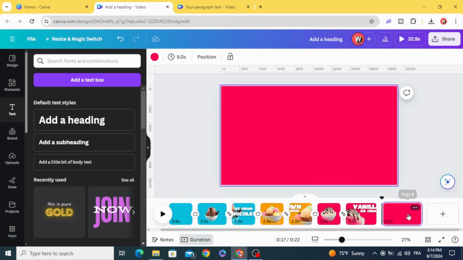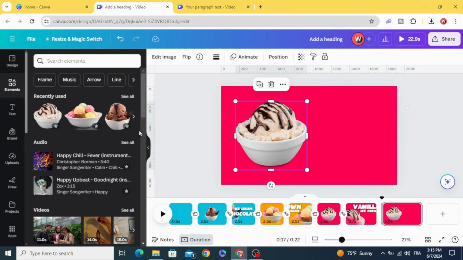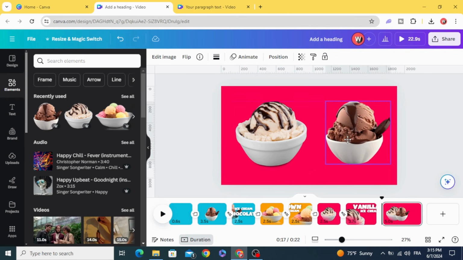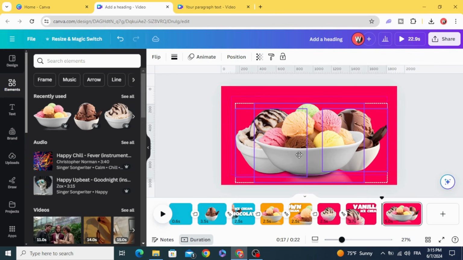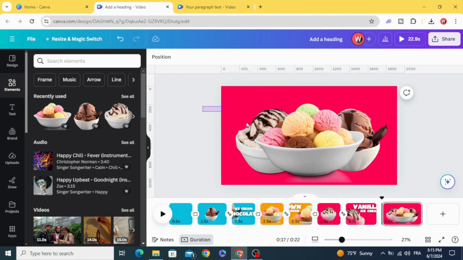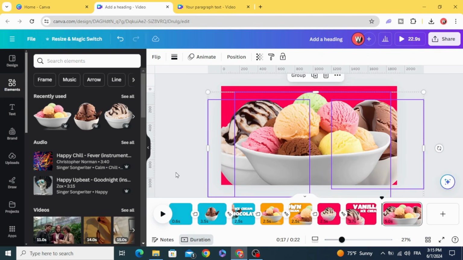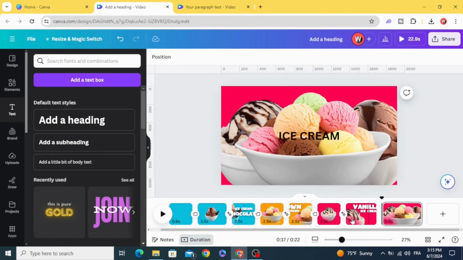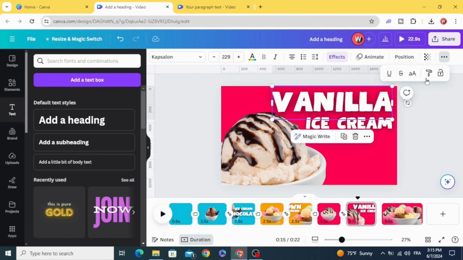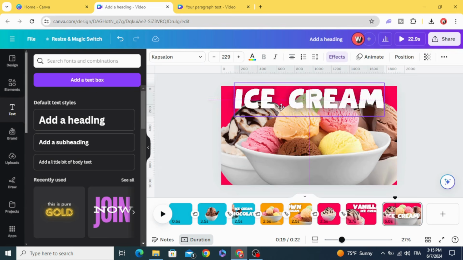Add new page and drag the three elements. Make them in the middle and resize and type your text. Copy the same style. Drag the text to the top.